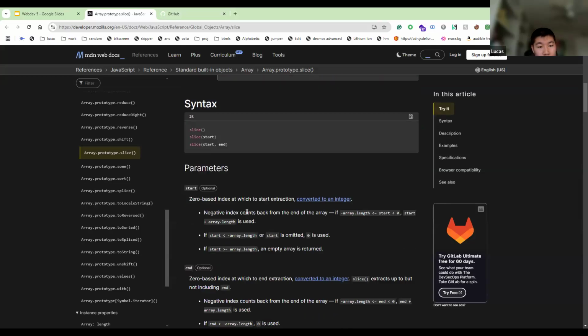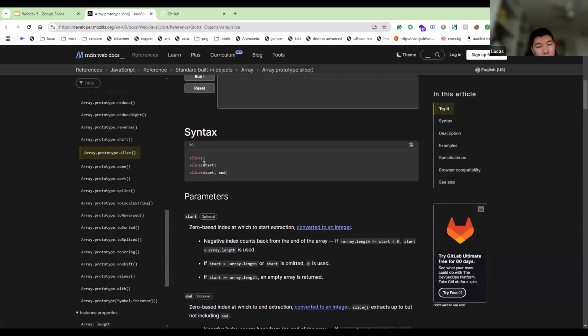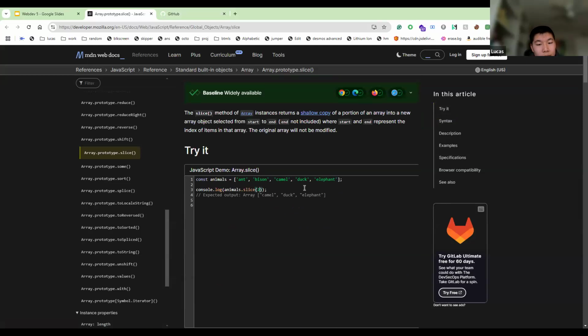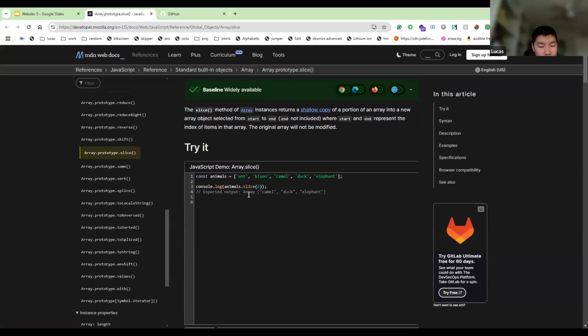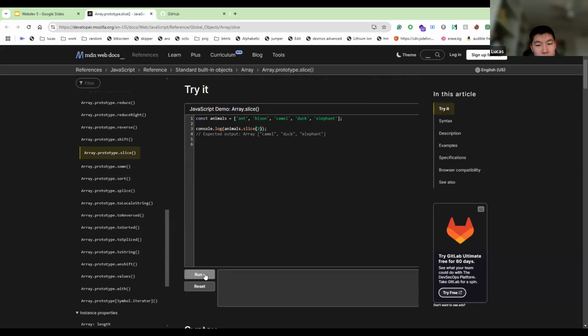So slice has 2 parameters, start and end. If you do not give it an end, then it will basically just go to the very end of the array. So if I do animals.slice(2) here, then it will count. This is 0, this is 1, this is 2. So 2 starts at camel. So it takes index 2, index 3, index 4, and there's nothing else. So what it ends up returning is going to be camel, duck, elephant.